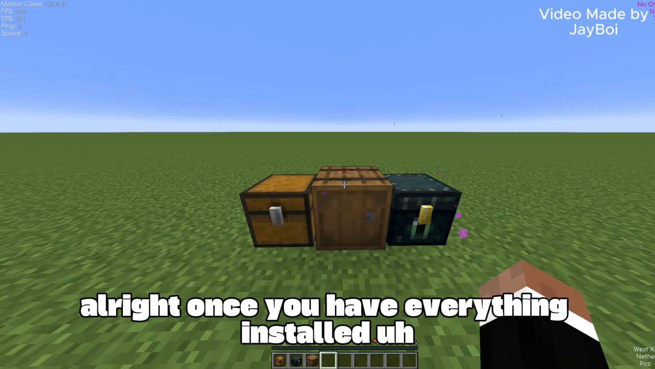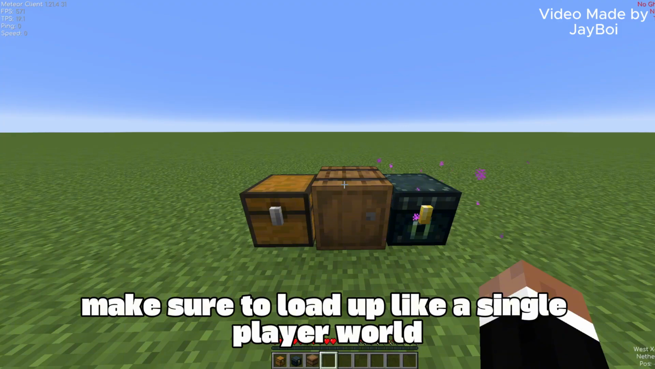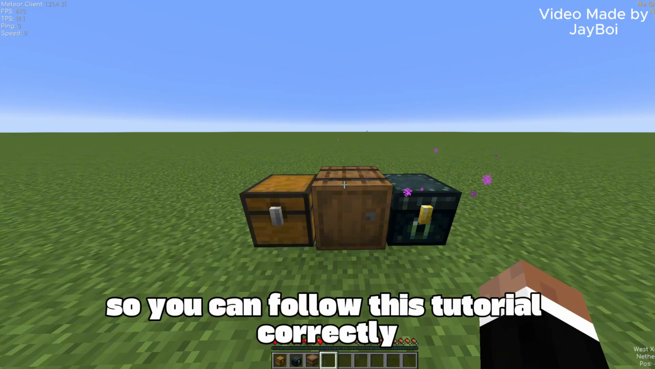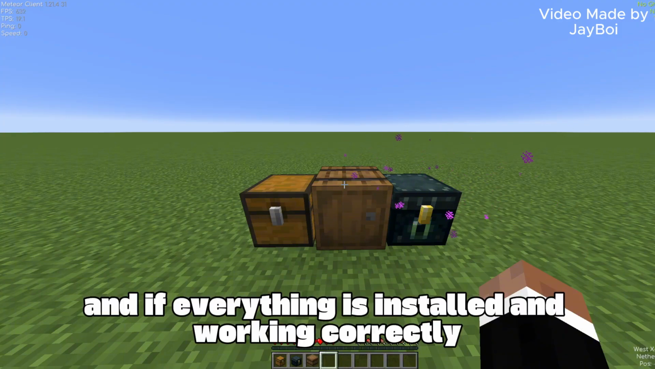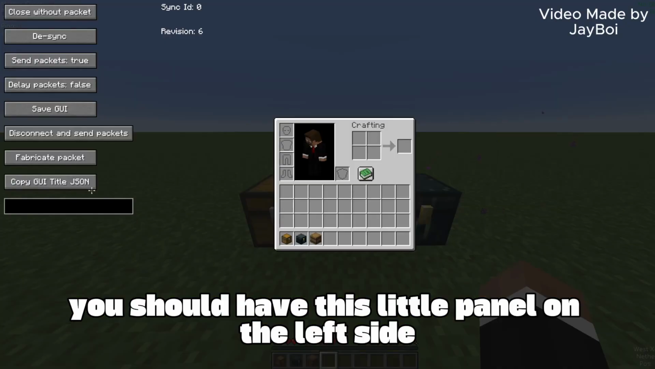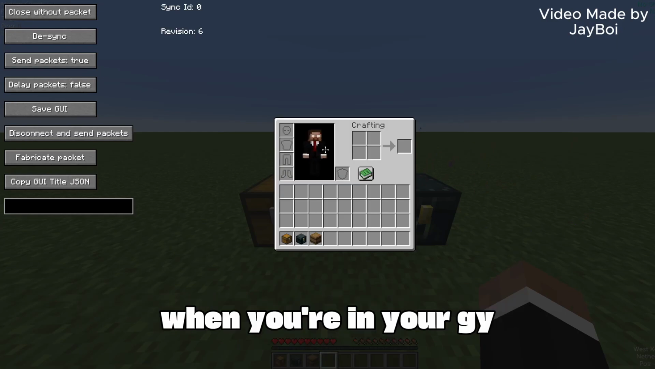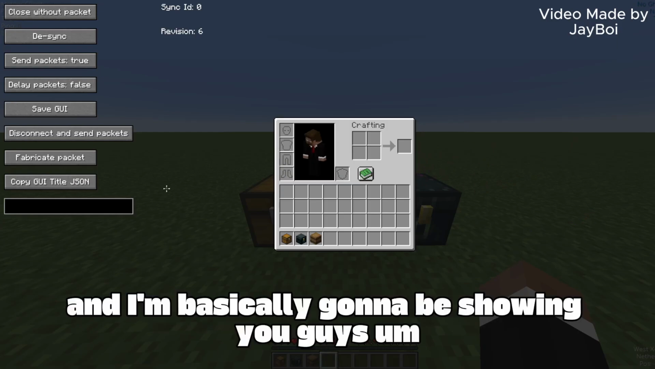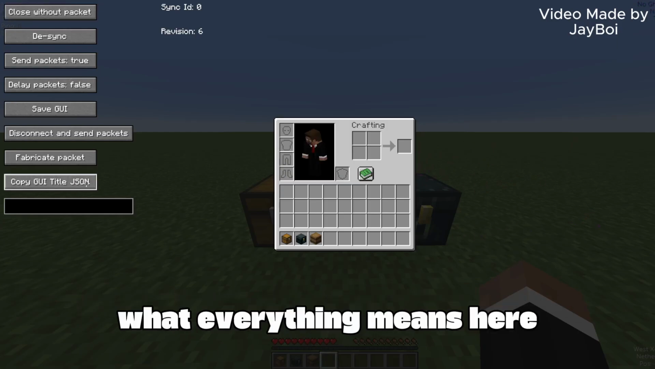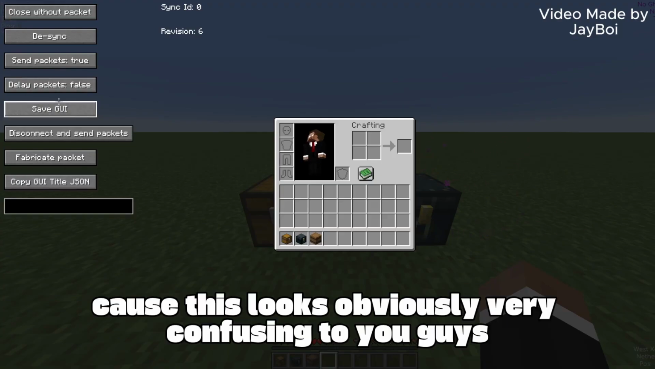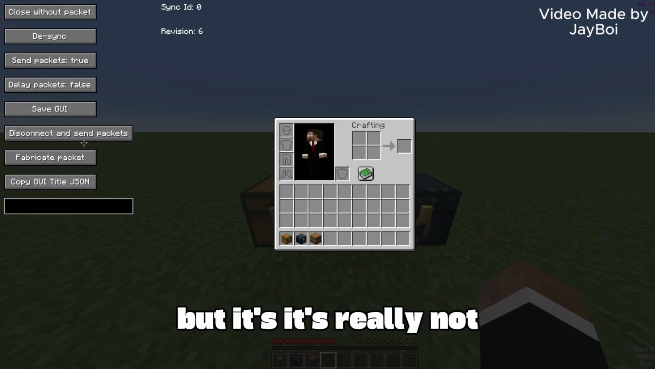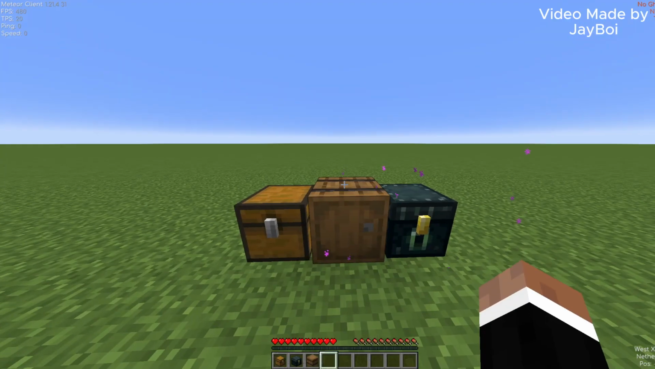Alright, once you have everything installed, make sure to load up a single player world so you can follow this tutorial correctly. If everything is installed and working correctly, you should have this little panel on the left side when you're in your GUI. I'm going to be showing you guys what everything means here, because this looks very confusing, but it's really not.